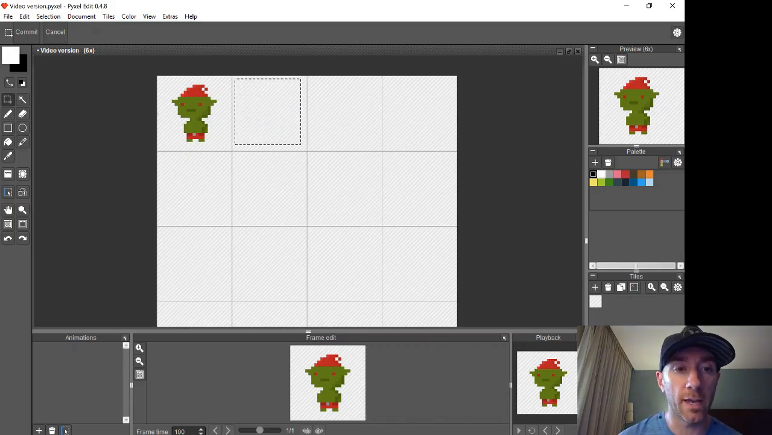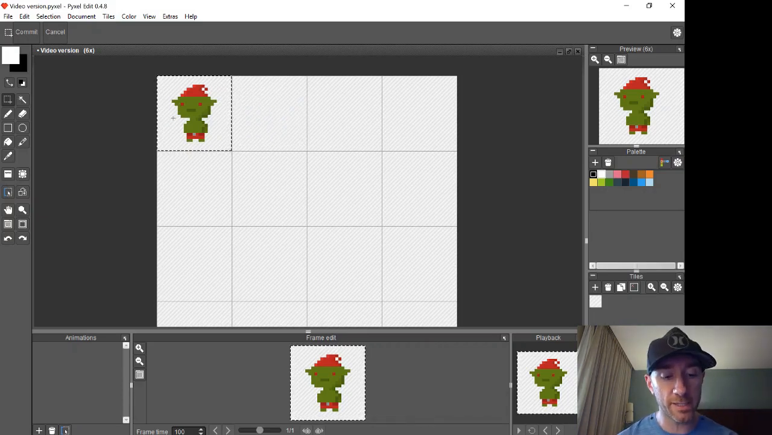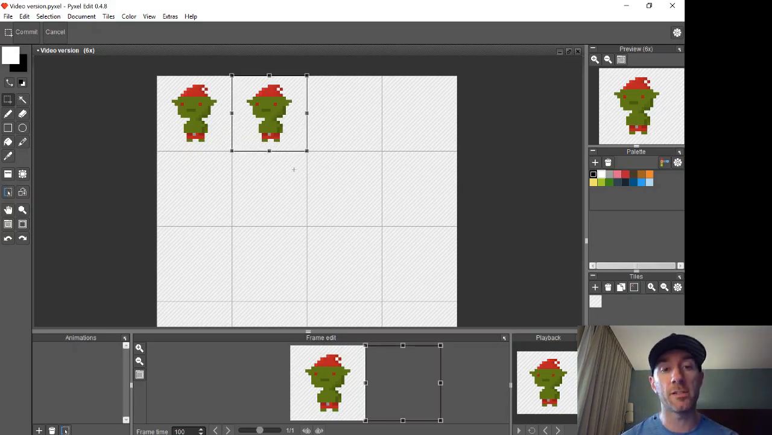So yeah, I found that double clicking basically selects everything in that square. Double clicking again selects the entire next square, and then you can just paste him straight in, and that means that he's not changing position slightly, and so it doesn't look jittery.